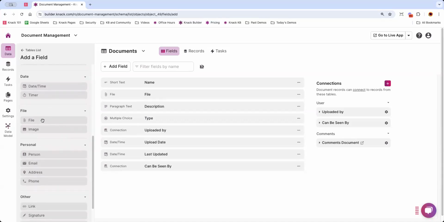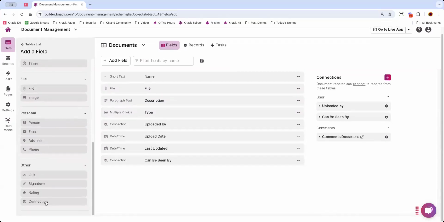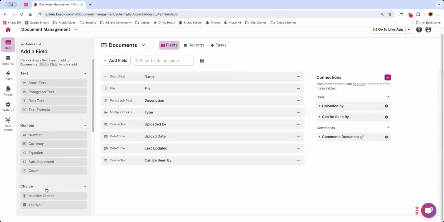File fields, we are using that file field here to upload the files, but you can also do images if that was something your requirements, your app building required. You can definitely do that. We've got your person, email, address. I can go through all of these, but you've got quite a few field types to choose from, again, to make sure the data is going into the system the way that you want it to.